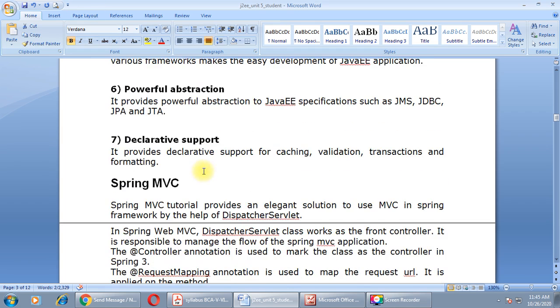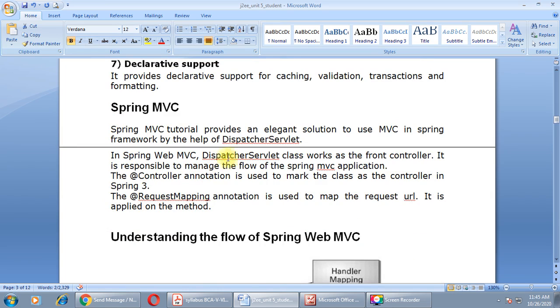Now let us cover Spring MVC. Spring MVC provides an elegant solution to use MVC in the Spring framework with the help of the dispatcher servlet. As you know the full form of MVC, model view controller, we can divide our application in this structure, right, with the Spring framework. In Spring Web MVC, the dispatcher servlet class works as the front controller. It is responsible for managing the flow of the application. The Controller annotation can be used for that purpose, and it is used to mark a class as a controller in Spring 3.